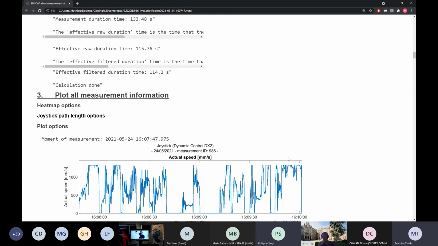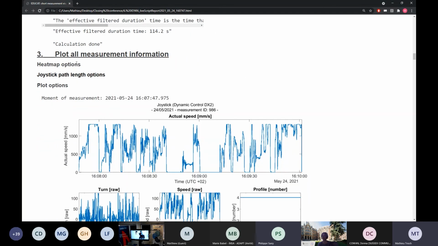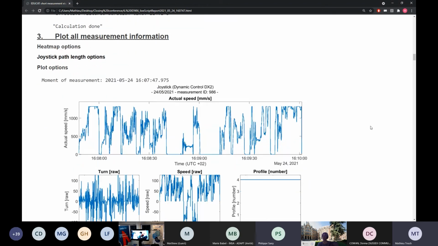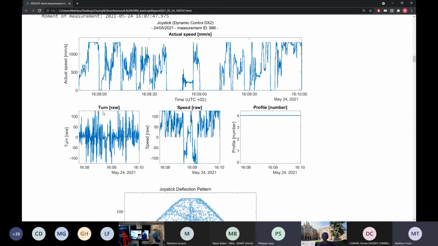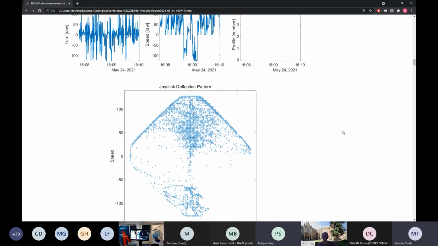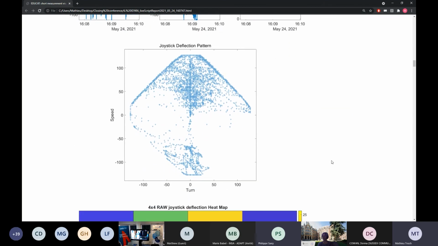So in fact, you just hit the plot button, and after a few seconds, you get all the plots. You can see that we have cut the data, the beginning and the end are gone. This is the actual speed. This is the turn and speed of the joystick. He used profile number 6. This is the joystick deflection pattern.